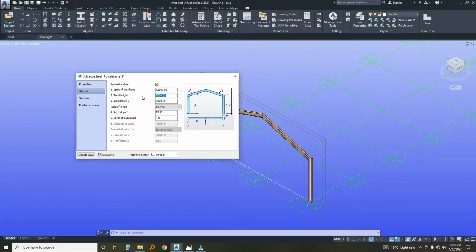Okay, the total height, let's say it's 5,000. Then the eave height, let's say it's 4,000. Okay, you can enter it as degrees as well here. Okay, it's about 9. Okay, let me reduce it to 7 degrees. Okay, as you can see, it's using this to calculate the height.